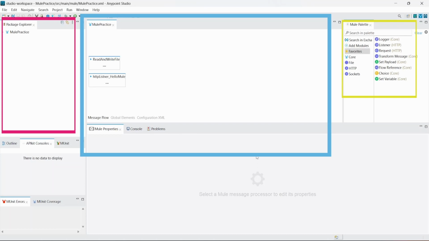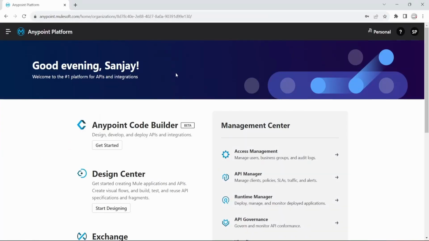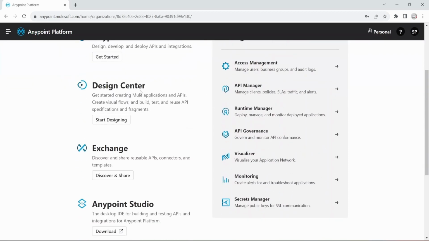So now let's go to our Anypoint Platform. So this is the home page of our Anypoint Platform. It has so many features. It is a one-stop shop for all your integration needs. You can design your API specifications, you can deploy them, you can mock test them using Designer.